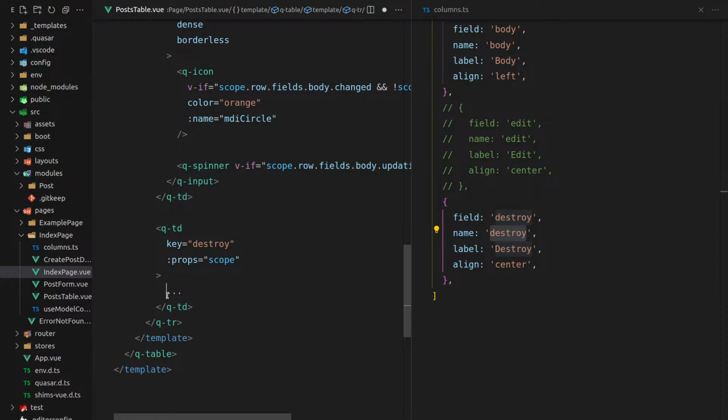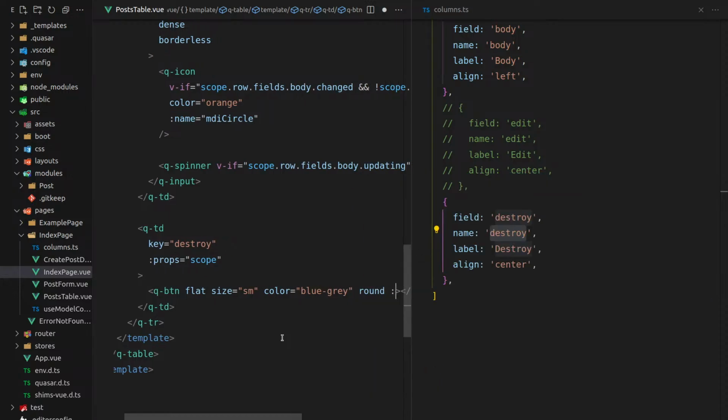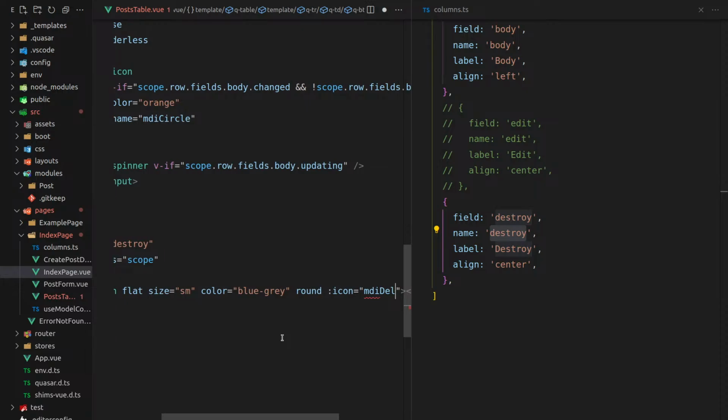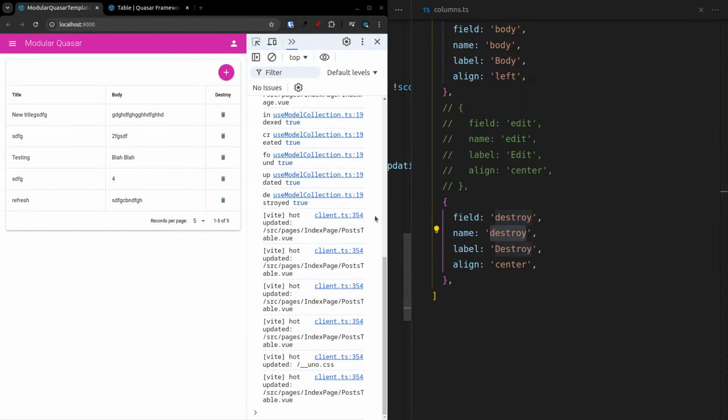Yeah. And then this will be a q-button. I like to make it a bit understated. And so we could say this is flat, and I like to set the size equal to small, and then the color equal to gray. Maybe like a blue-gray. I just think it looks better. And we'll round it off as well, and we'll set the icon equal to MDI delete. Okay, so there's our destroy button.